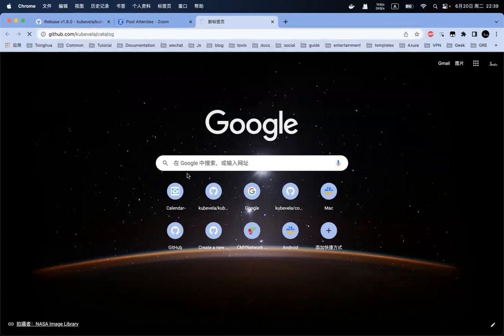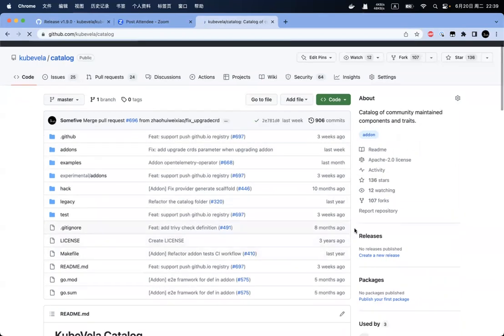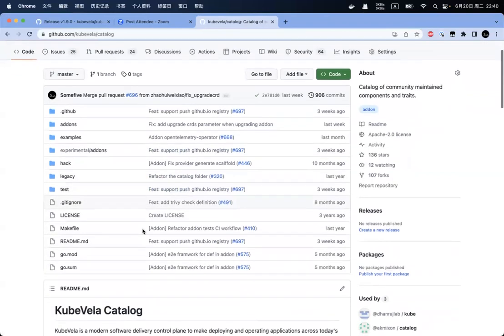So for the catalog, the mechanism here is like using a GitHub page to serve the add-ons in this repo, so that all the things on this repo are served. But I'm not sure if all the old add-ons will be served here. I think the old add-ons will not necessarily be included here.